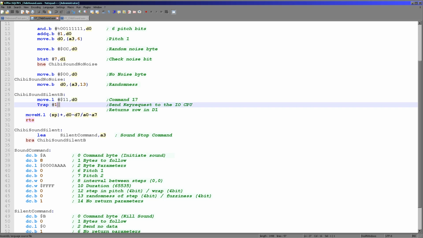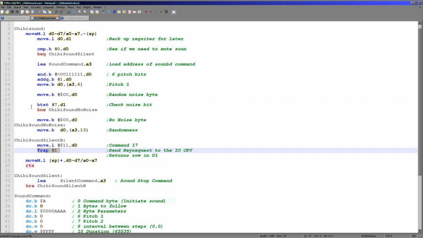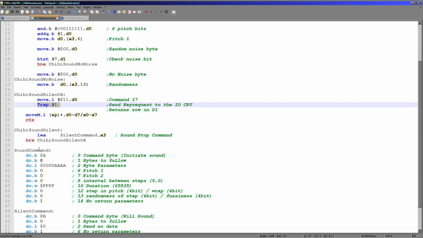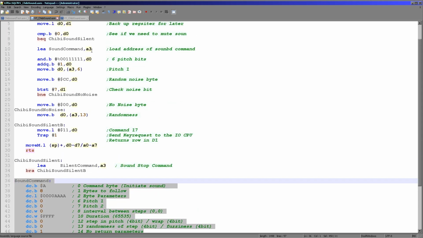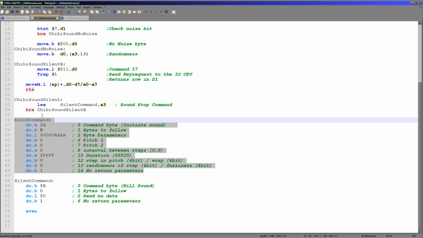And then we run trap #1, and that will actually send the sound command, turns off the sound. That's it. Very straightforward. Now, if we're not going to turn off the sound, we're going to be a little bit more complex here. So we've got our complex sound definition here, and what we're going to do is patch in the pitch and the random noise, if required, into the correct locations within this sound command.